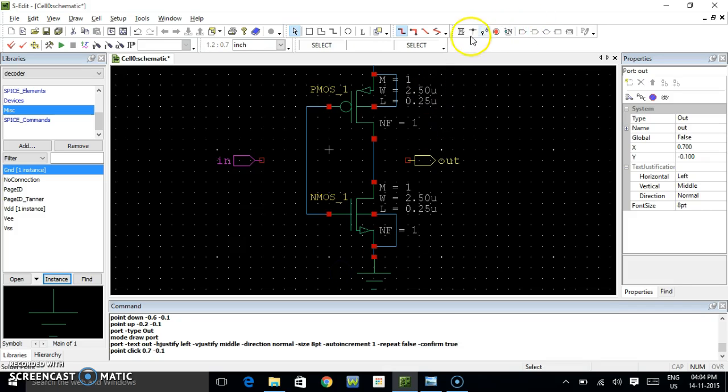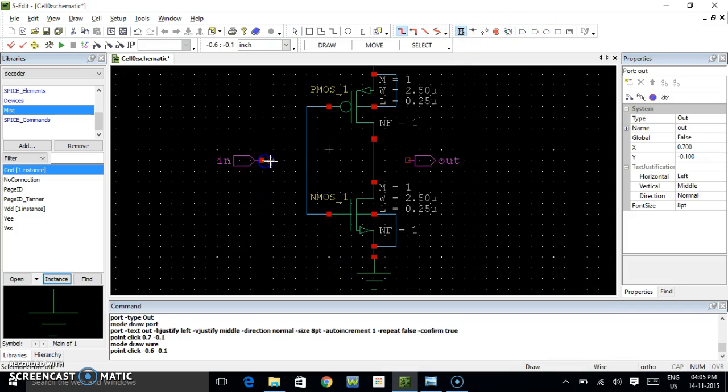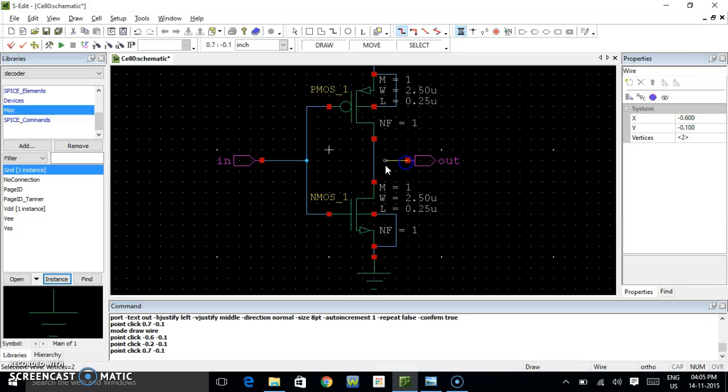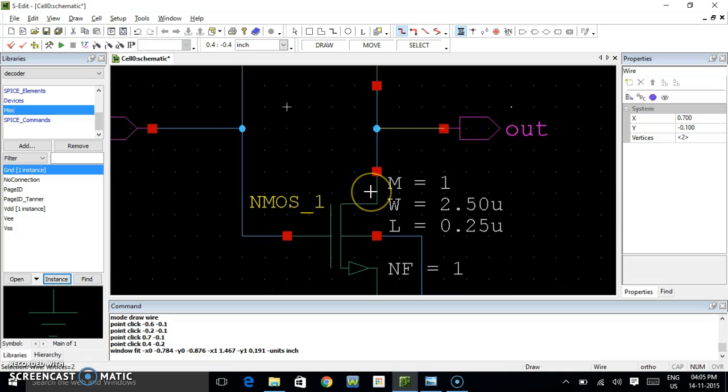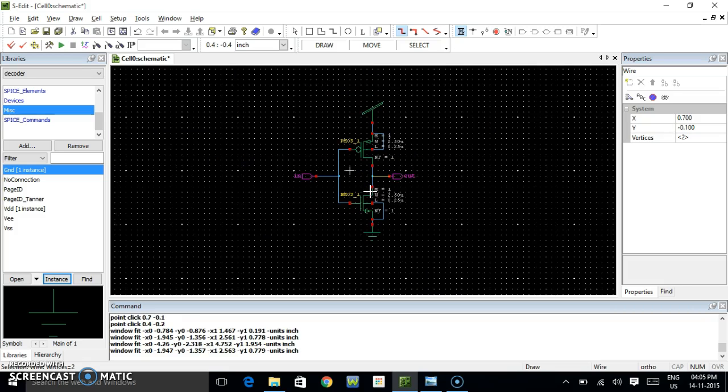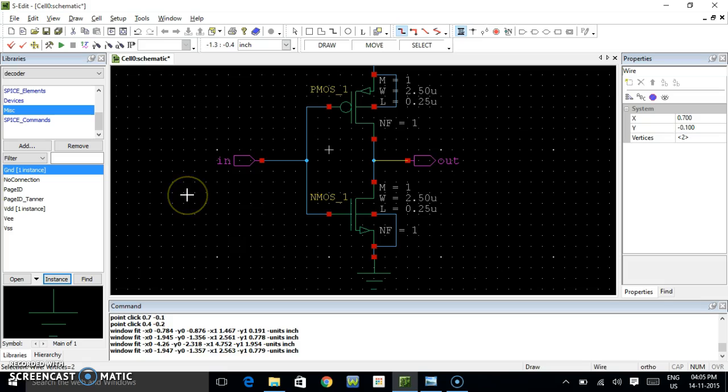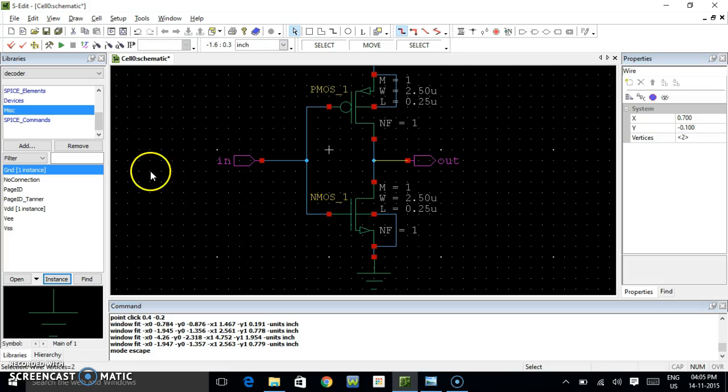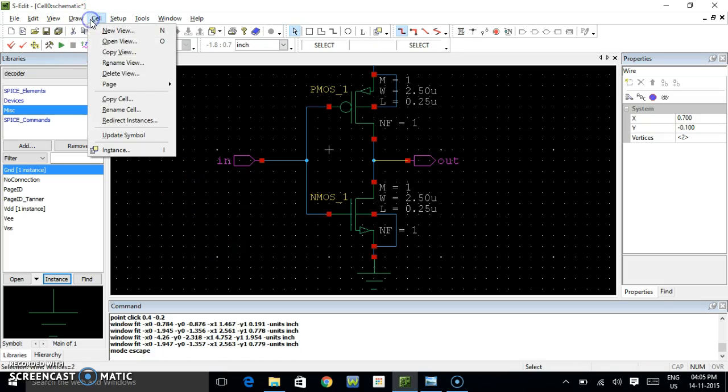Then we connect both of them using a wire. Alright, that completes the basic inverter circuit. Now you have to first press escape so that this node goes. Then you can go on cell.